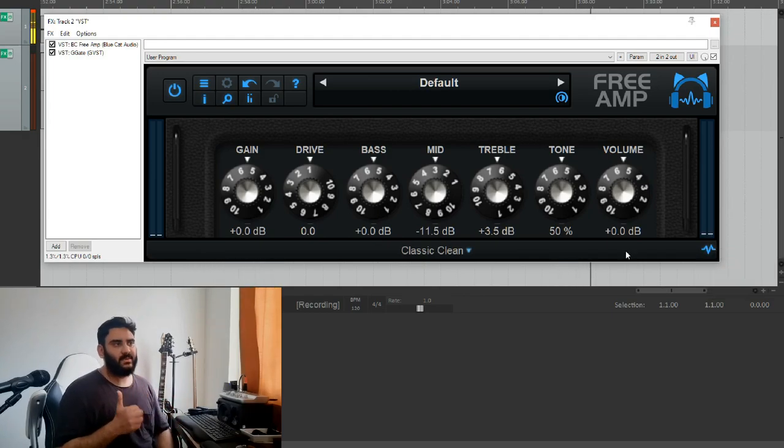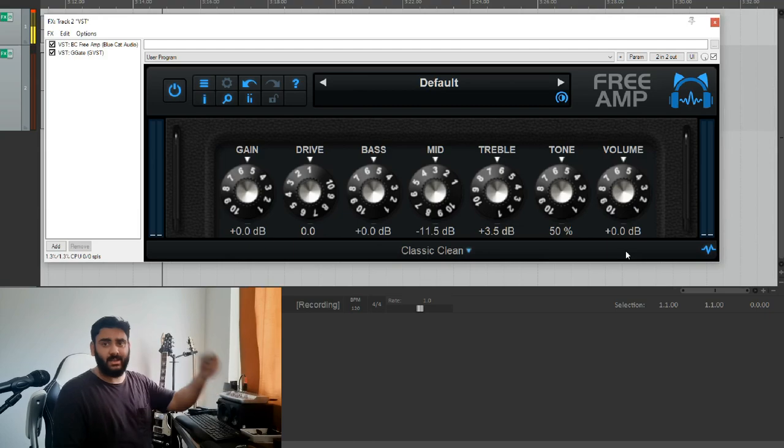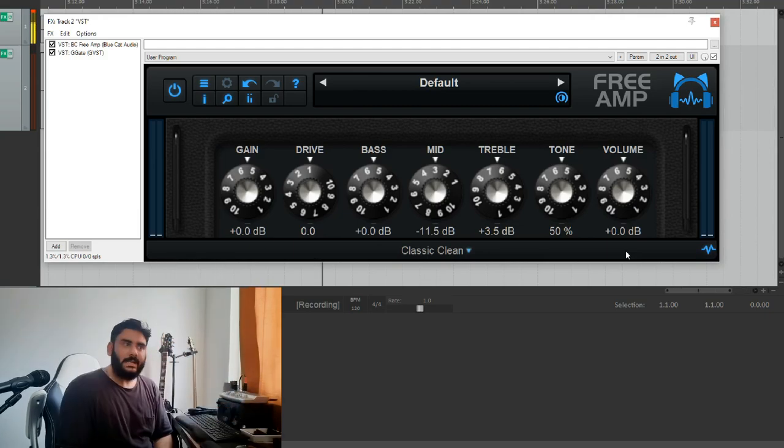Two things I don't see in this. Firstly, a tuner, but then again, that's not a big deal. It's a free VST. I don't expect much. And if you need to tune your guitar, you could just use one of these. Another thing I did not notice over here is a noise gate. And if you're going to be playing distortion or crunch, there is a good possibility that things can get noisy.